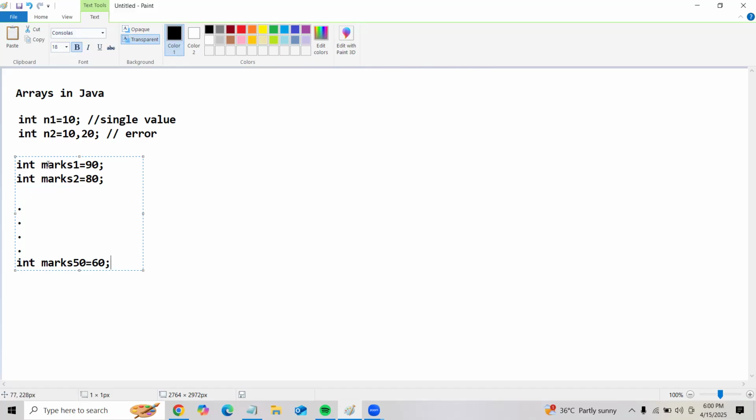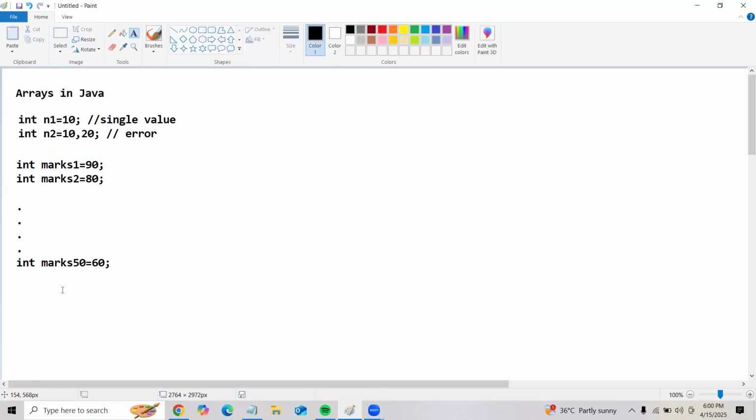Suppose you want to store only two subject marks. I take two variables, the first variable with the first value and the second variable with the second value. Similarly, if you want to store 50 subject marks, then 50 variables are required to store our marks values. After that, my storage is completed.